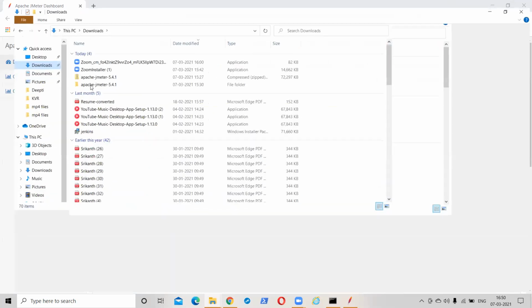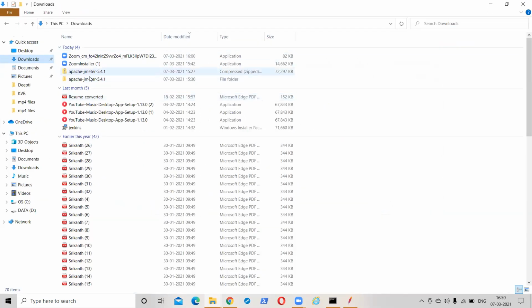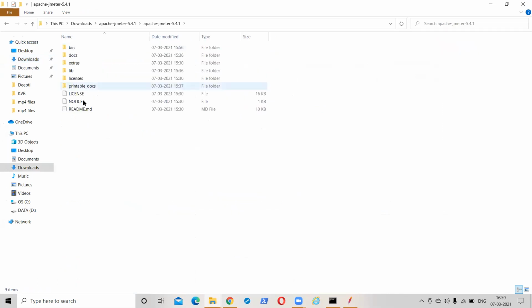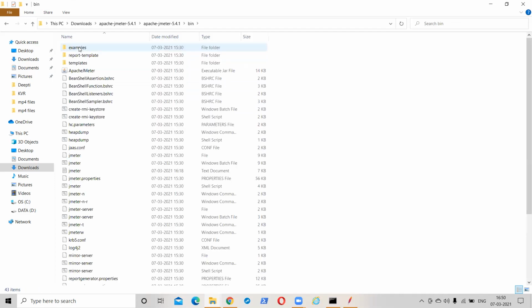So this is the JMeter version that I downloaded. If you open it here, you can see bin folders, libraries, extras, and all those things. I will go through all this stuff later. Mainly you need to go to your bin folder. Here you can see various files, and here you can see the Apache JMeter executable jar file.